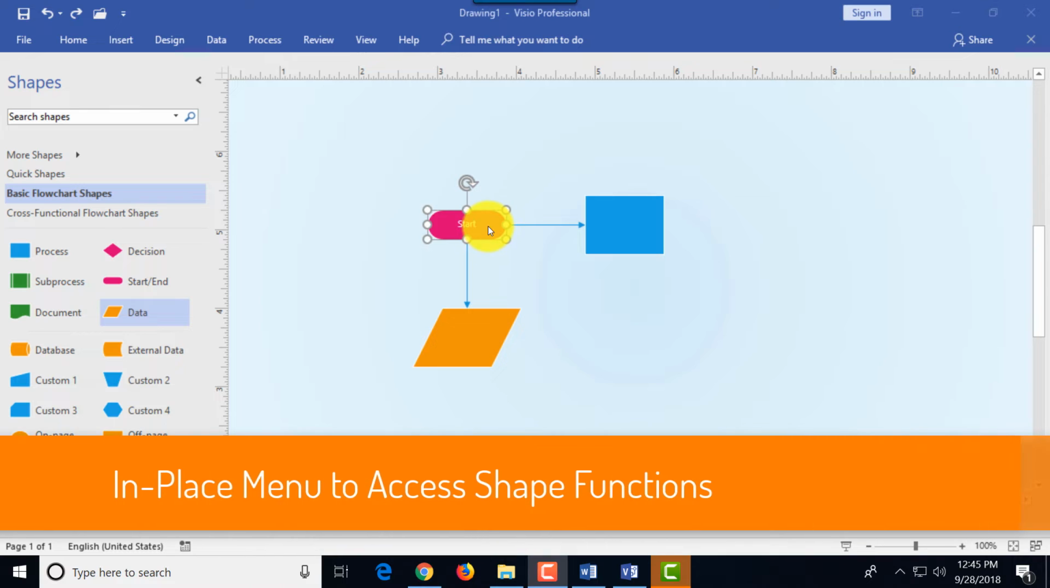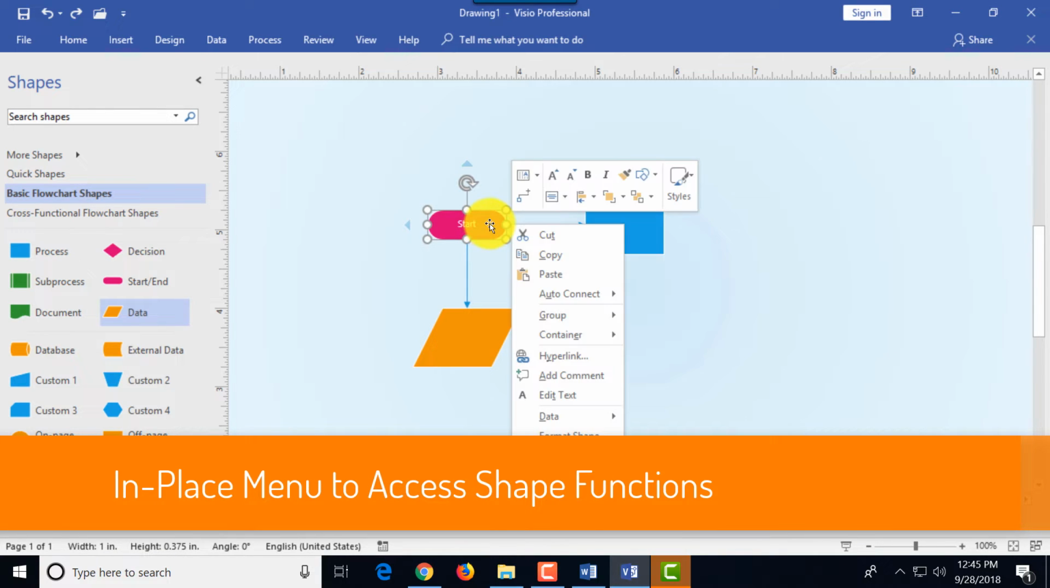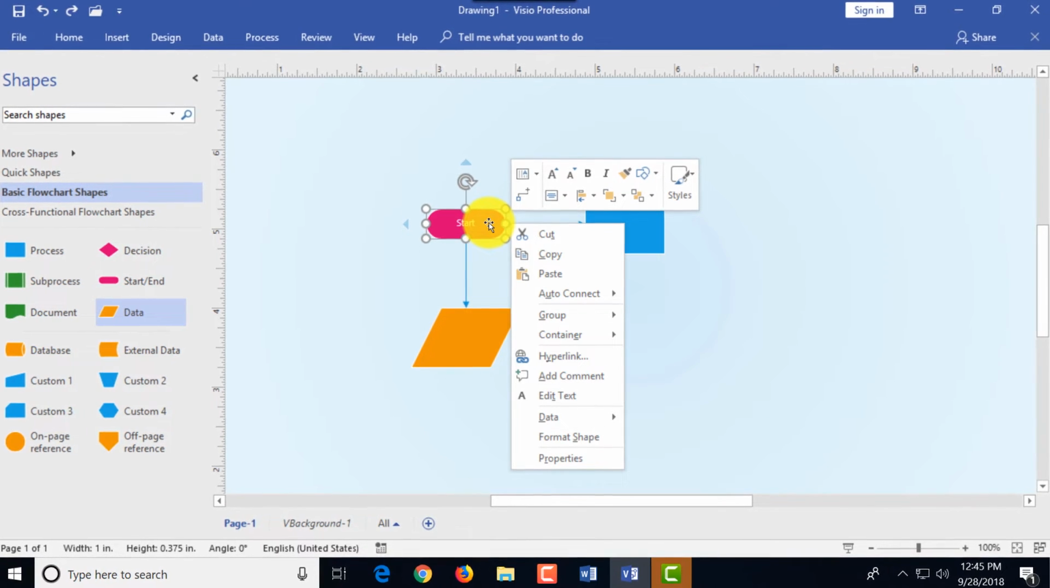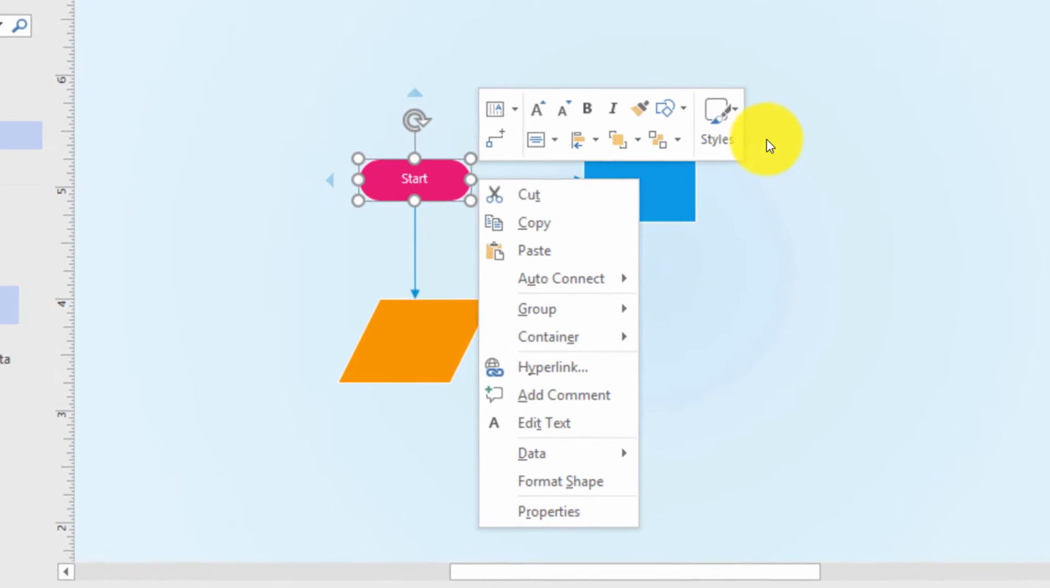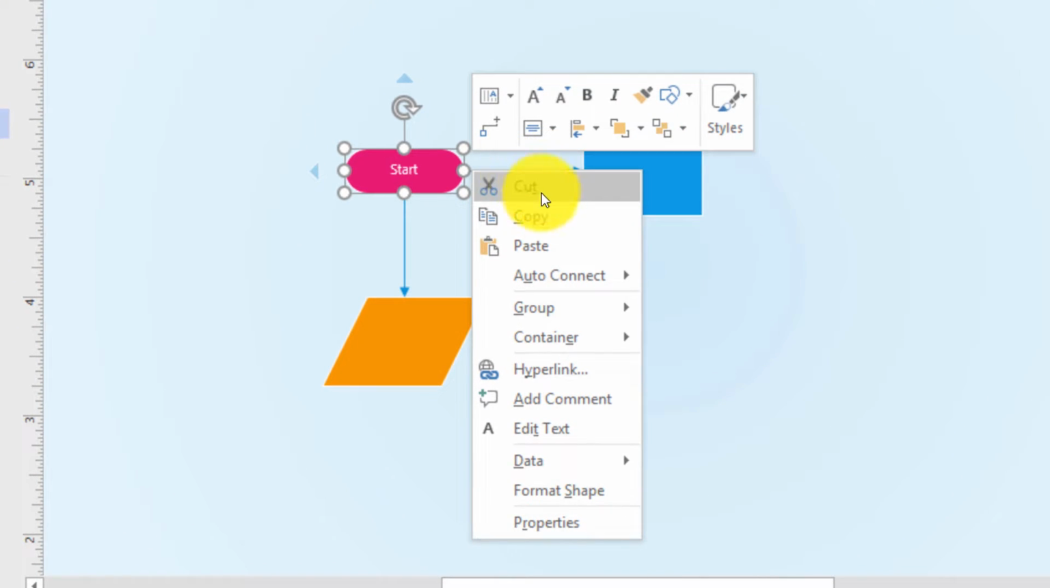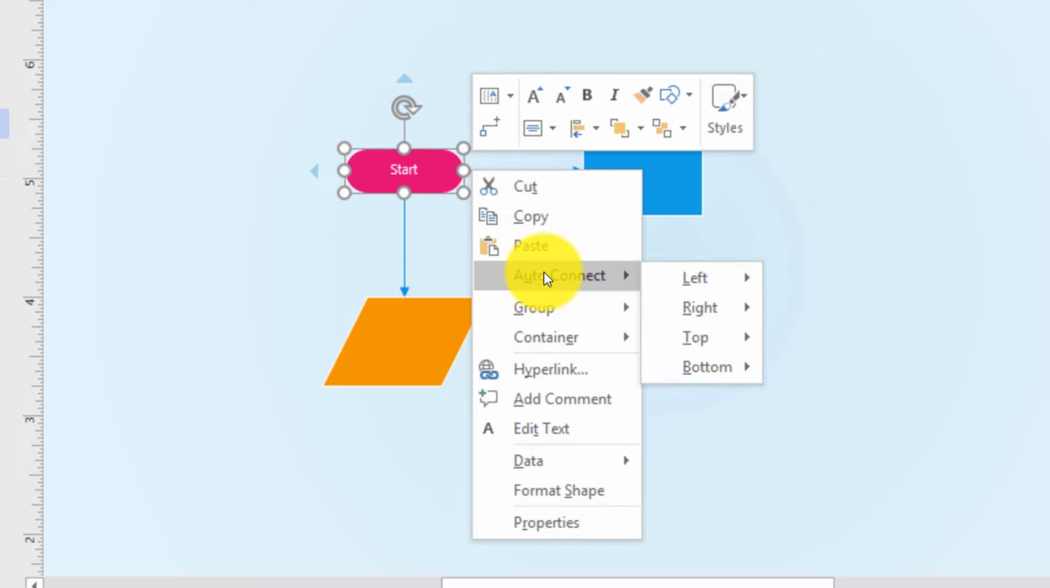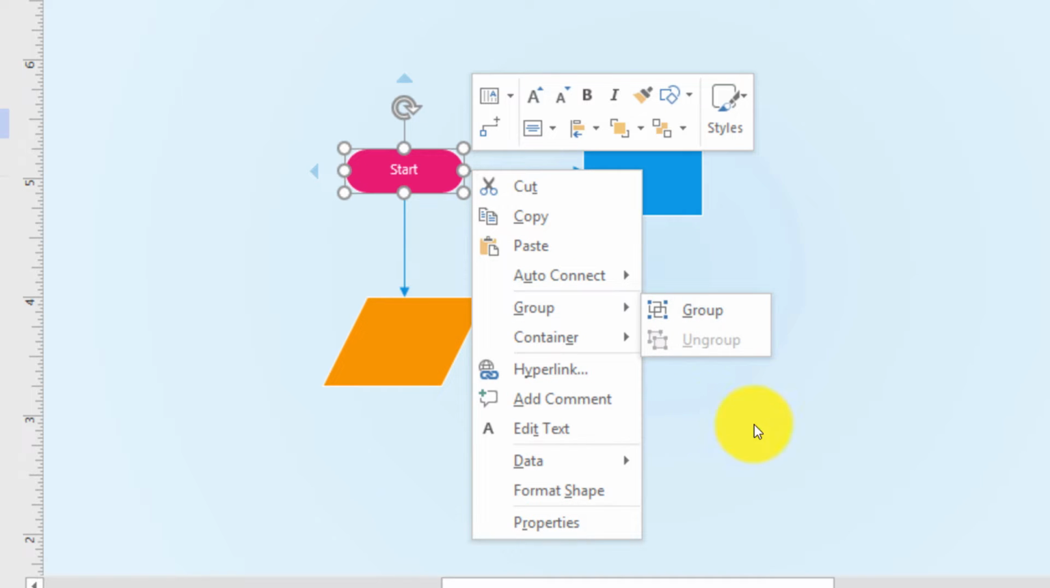Next thing we're going to cover is the in-place menu. To do this, you need to select the shape and use a right mouse click, which gets you to the menu. At the top, there are some key formatting functions that are available to you. At the bottom, in this section, you see key actions that you can do with the shape, like copy, cut, paste, auto-connect, grouping of the shapes, and a lot of other functions.